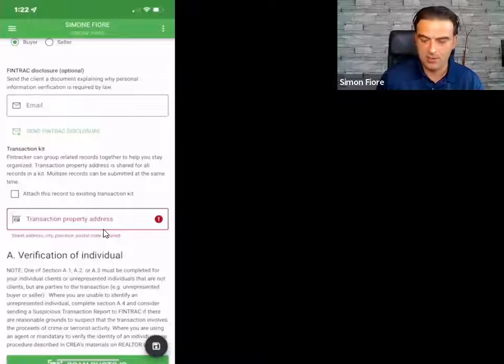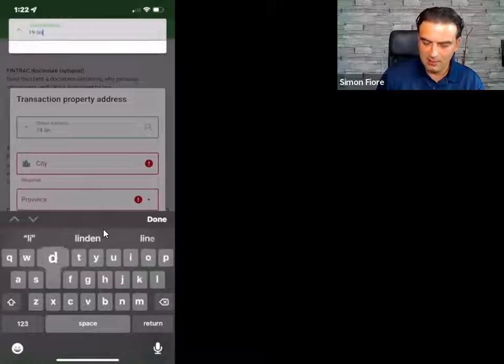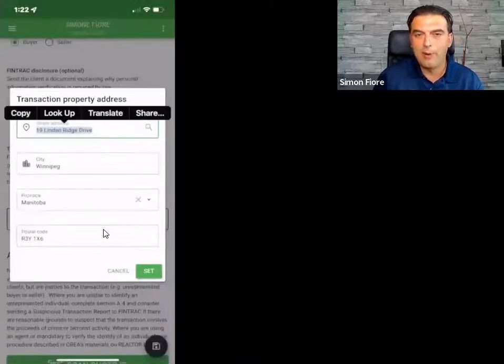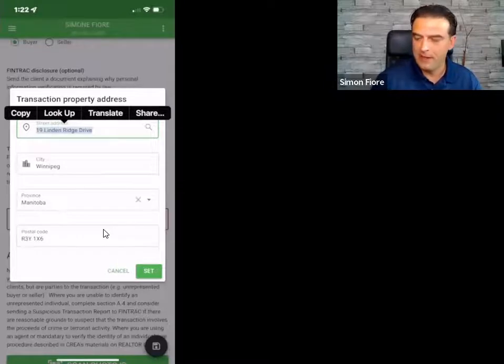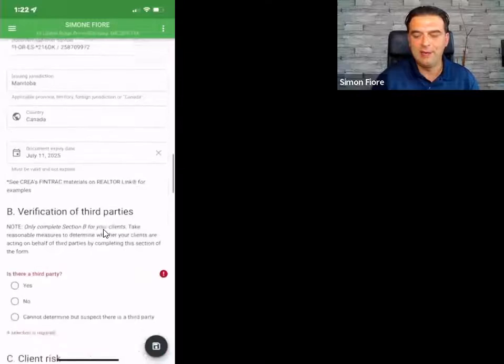Again, that's optional. Map widget allows you to select the property using a map and will auto-populate city, province, postal code, avoiding abbreviated cities, provinces, and missing postal codes, as those are some of the most common deficiencies in submissions. Set that, you'll move on, and you have completed most of your form.